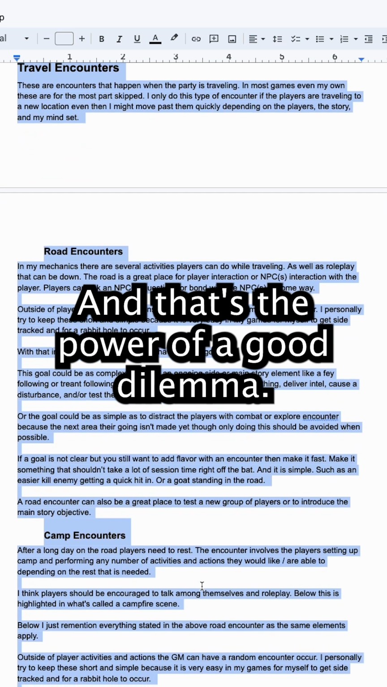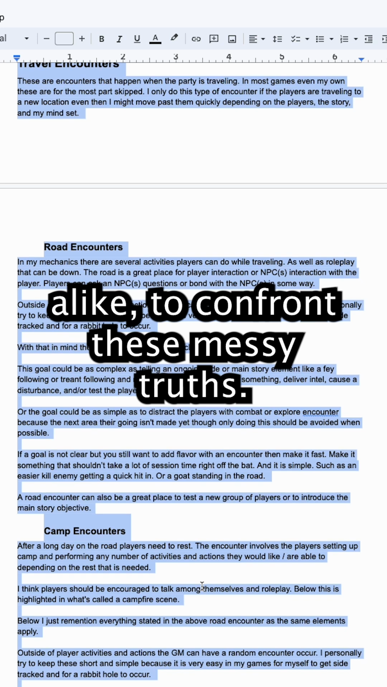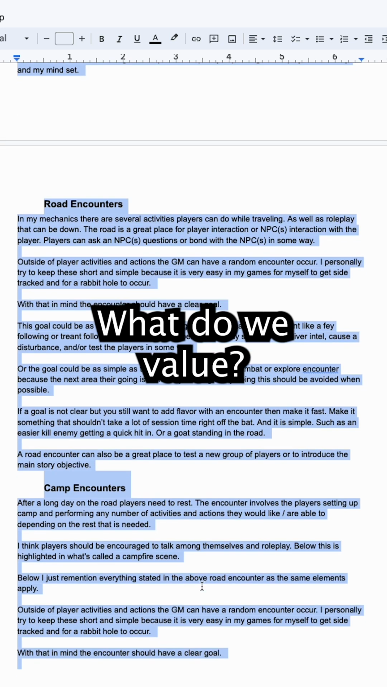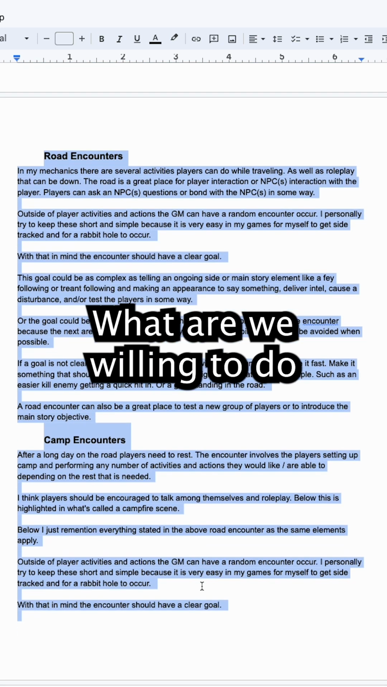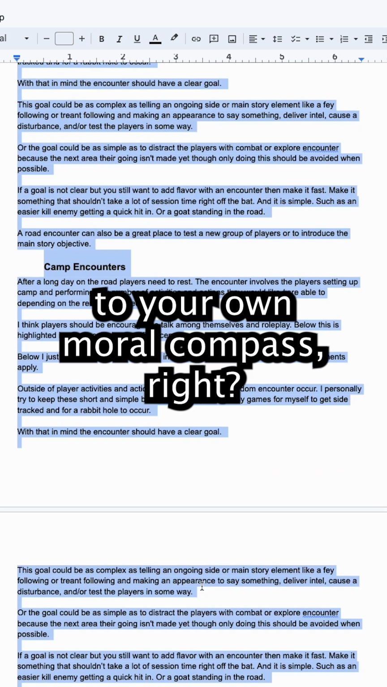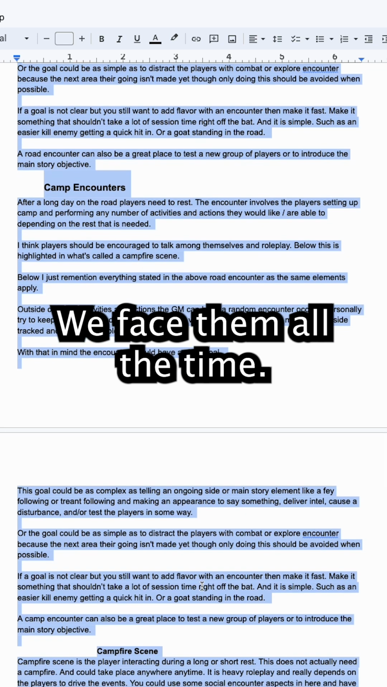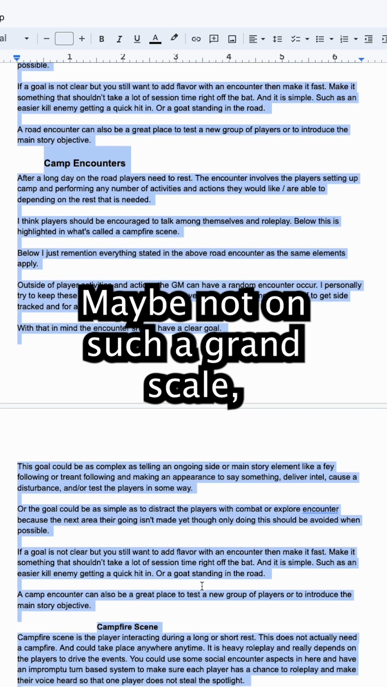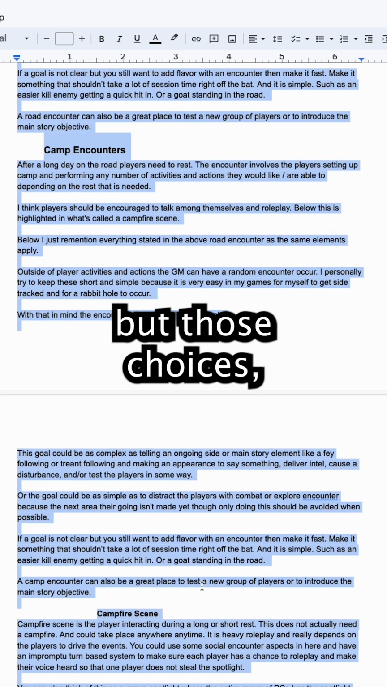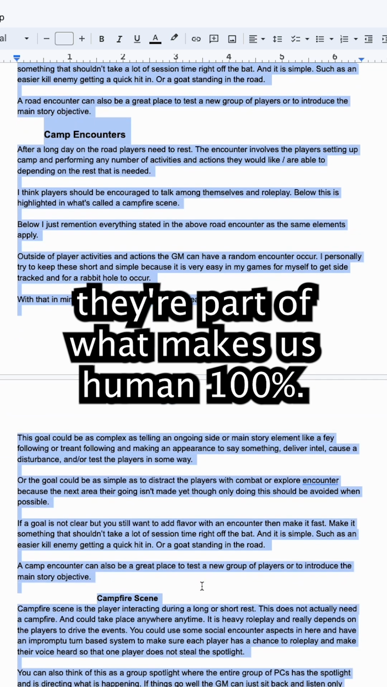Exactly. And yeah, that's the power of a good dilemma. It forces everyone, characters and audience alike, to confront these messy truths. What do we value? What are we willing to do to uphold those values? It's like holding up a mirror to your own moral compass, right? And the thing is, these dilemmas are not just limited to fiction. We face them all the time, maybe not on such a grand scale. But those choices, those internal struggles, they're part of what makes us human.